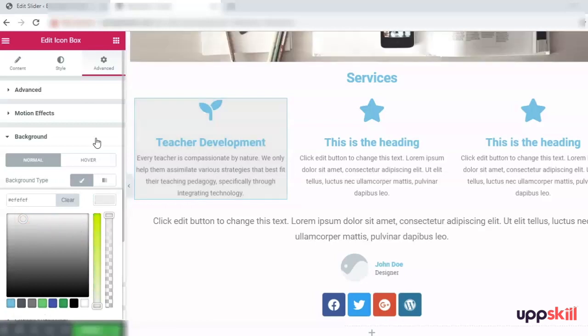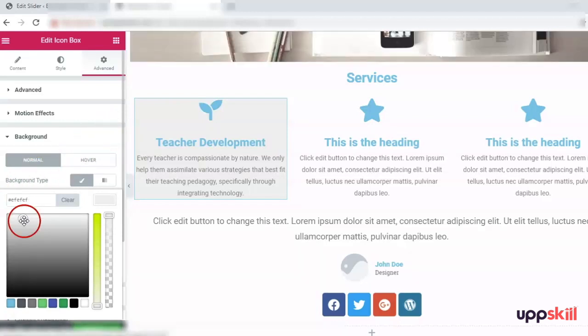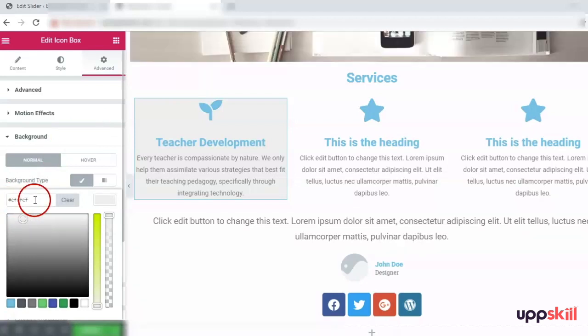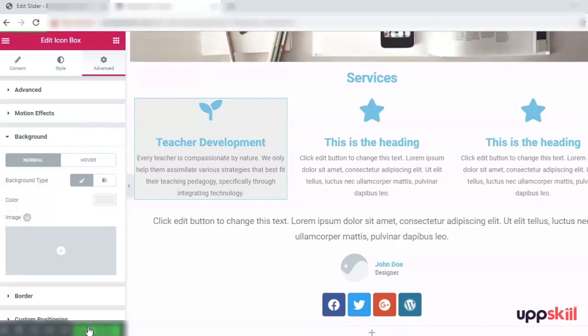Remember that the more consistent the colors are, the better the website looks. That's what I feel. Not mandatory for everyone. So you should select and keep the background color the same for all the icon boxes. So I've done it for one. You can do it for the rest of the two.